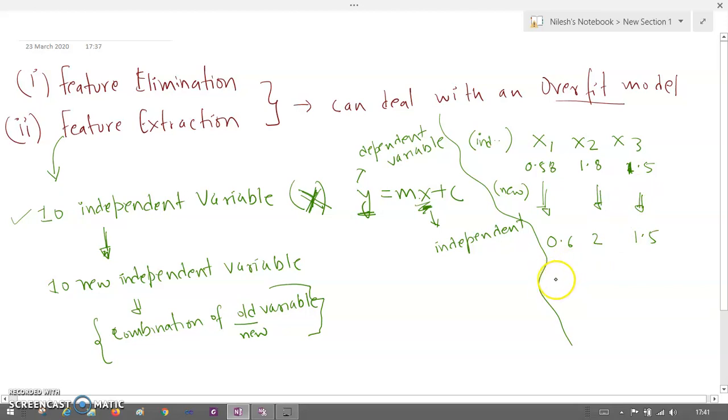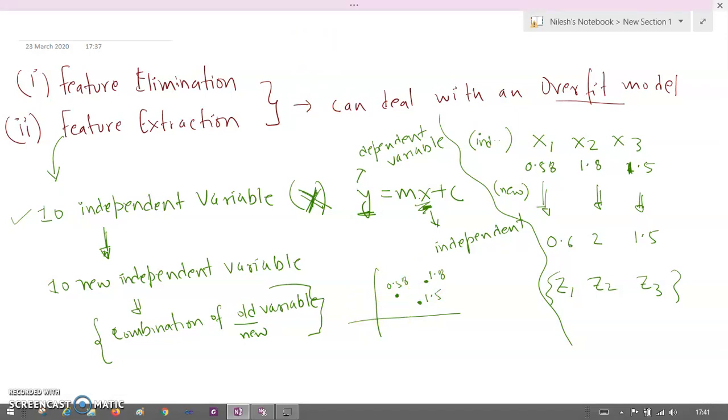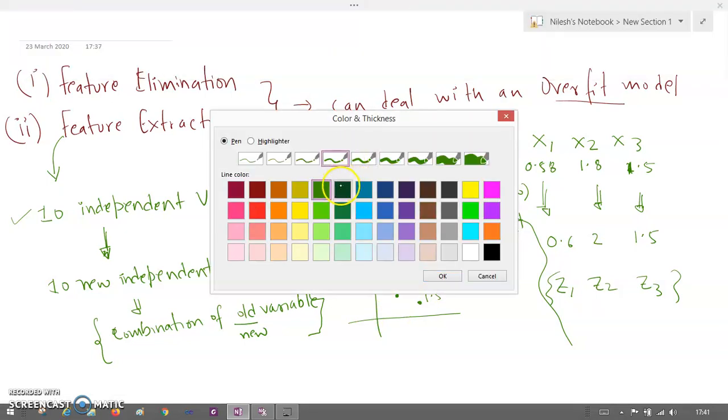So I will get new variables such as z1, z2 and z3. It is in the data set itself. No worry, you don't need to create these numbers. In the data set, for example, your 0.58 is here, your 1.8 is here, and 1.5 is here. So this is my first data point, this is the second data point, this is the third data point. Let me change the color so that you can understand.